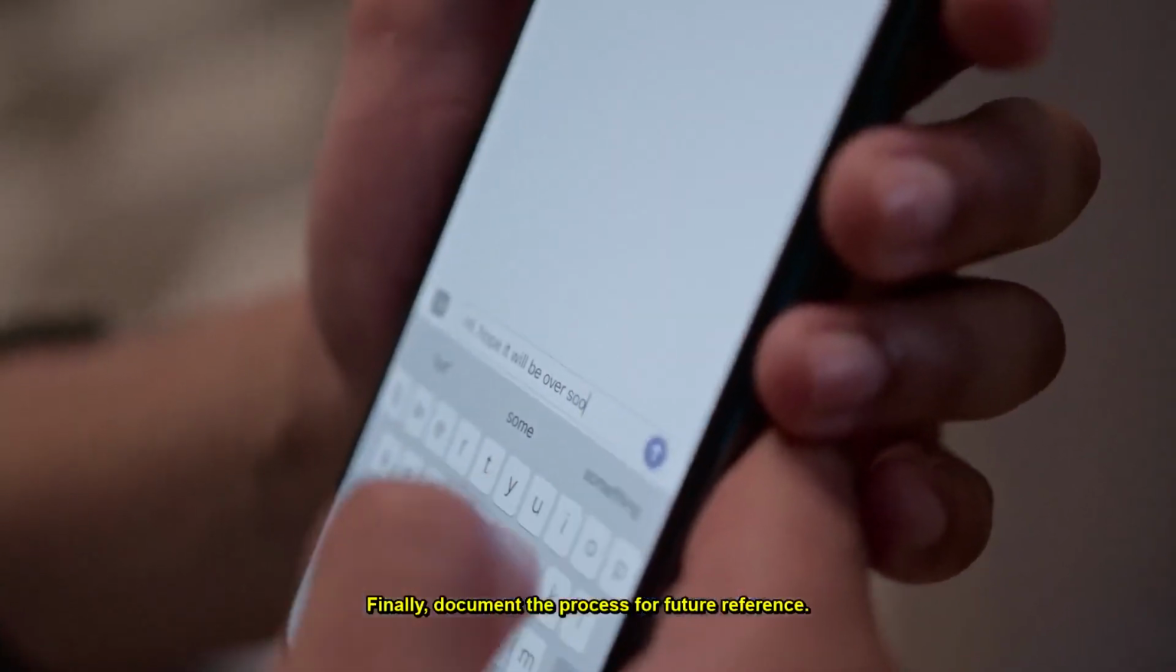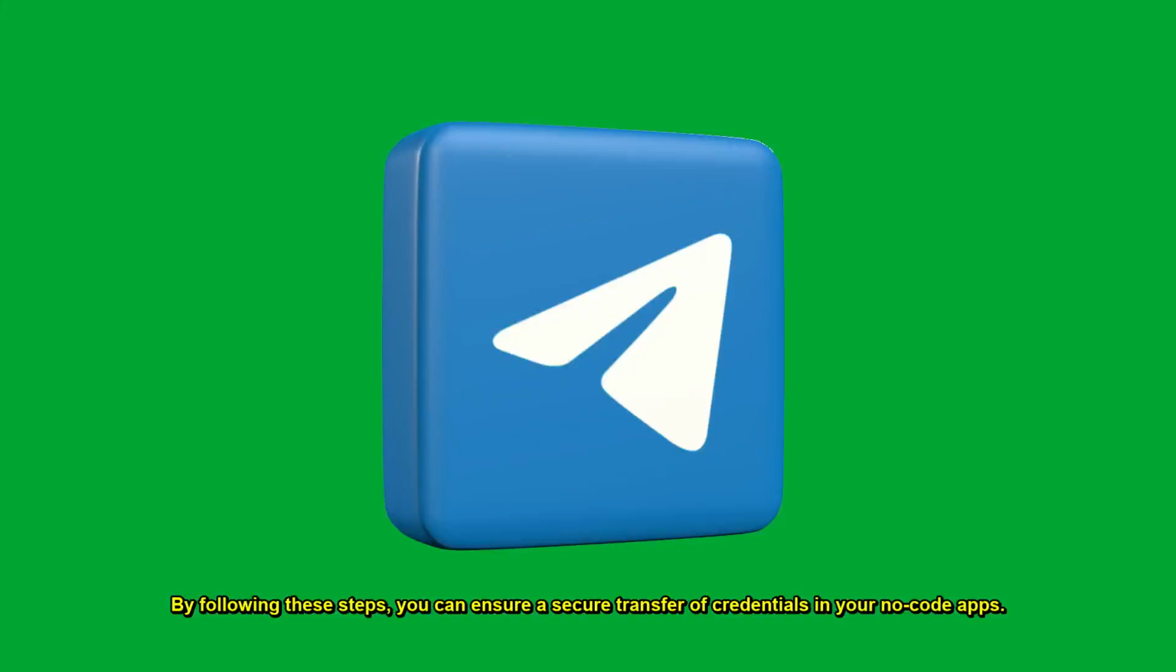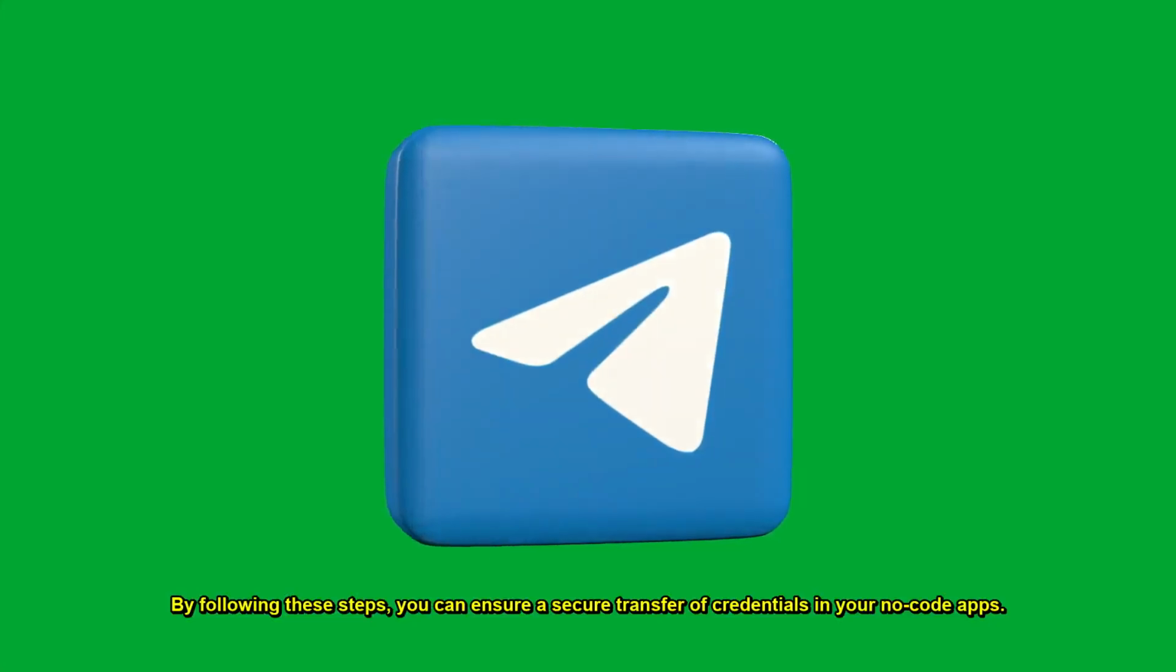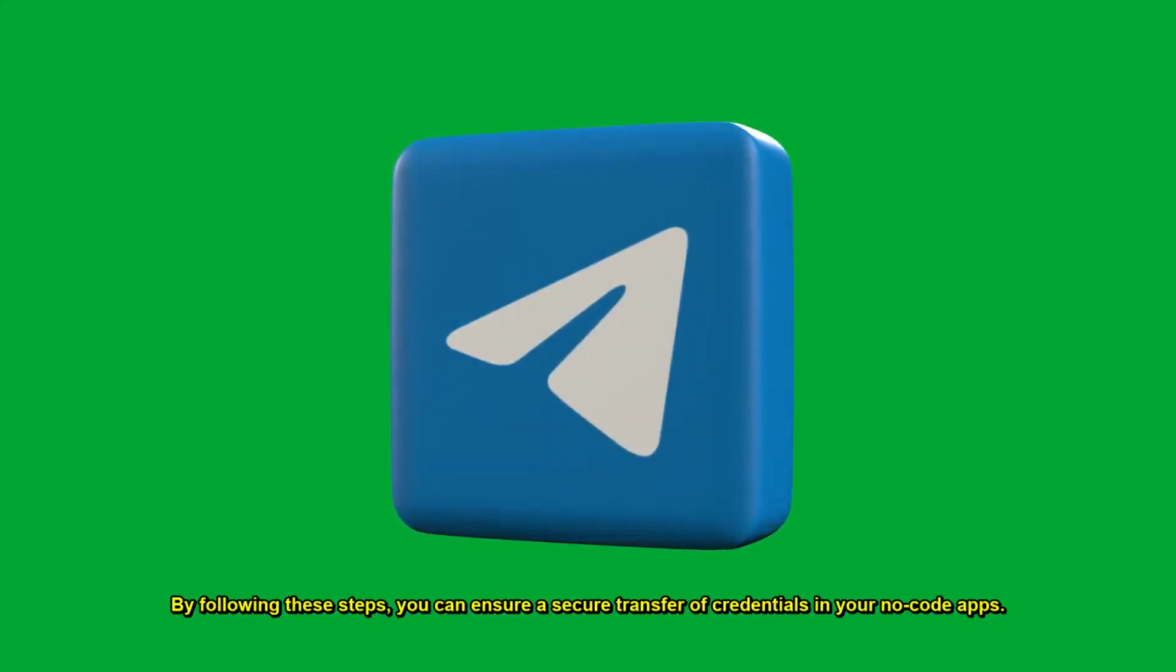Finally, document the process for future reference. By following these steps, you can ensure a secure transfer of credentials in your no-code apps.